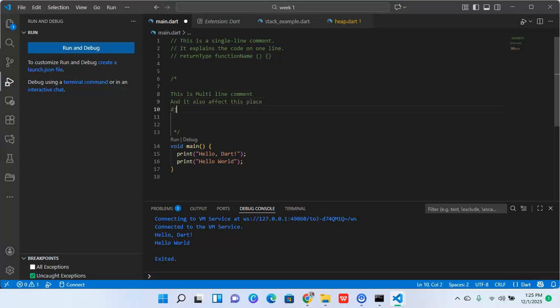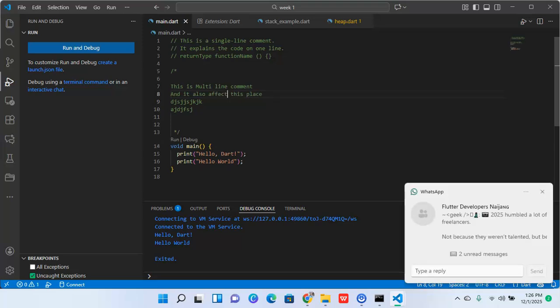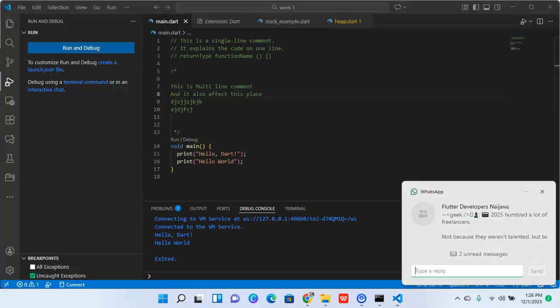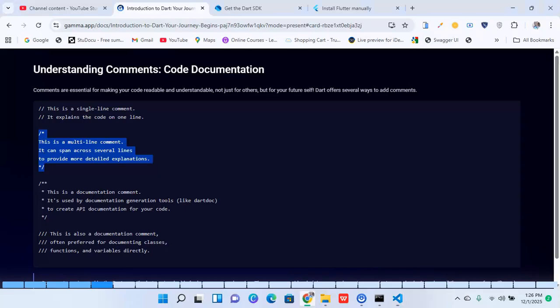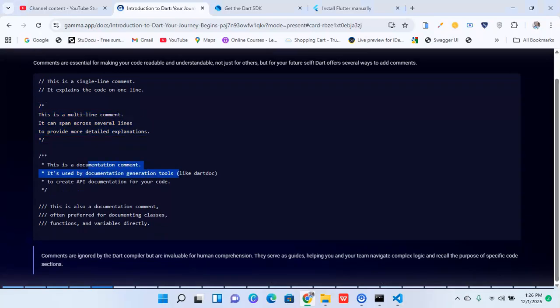So we can see that we can write anything that we want here, and this will affect everything. So that's multi-line comment for you. Now we also have another thing that we may need to learn. It is called document comment. These two guys are called document comment.